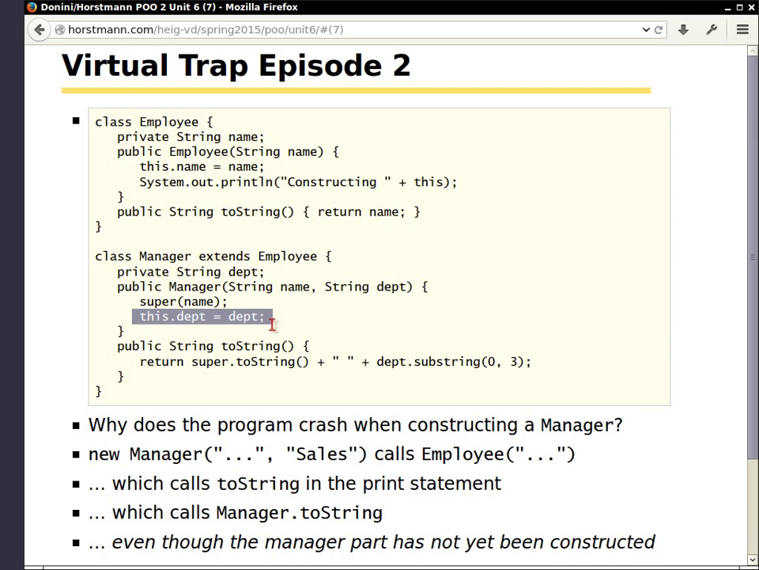And if you think about it, the Java way is simply wrong. It makes no sense to invoke a virtual function or a function on a subclass when the subclass is not yet constructed. What's the workaround? The workaround is to be very careful when you write a constructor in Java.